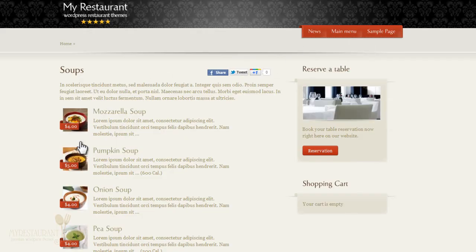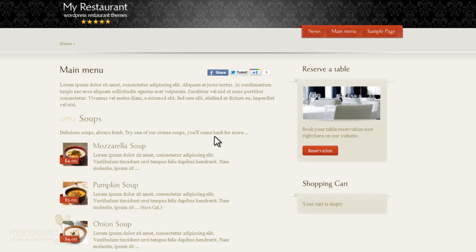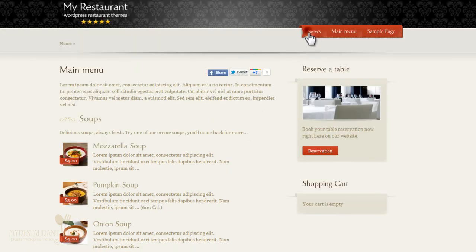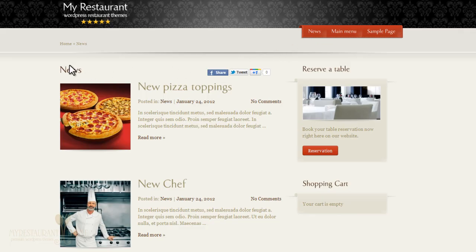If I press Soups, it'll go to the Soups menu card. If I press Main Menu, it'll go to the Main Menu card. And if I press News, it'll bring up my news feed.